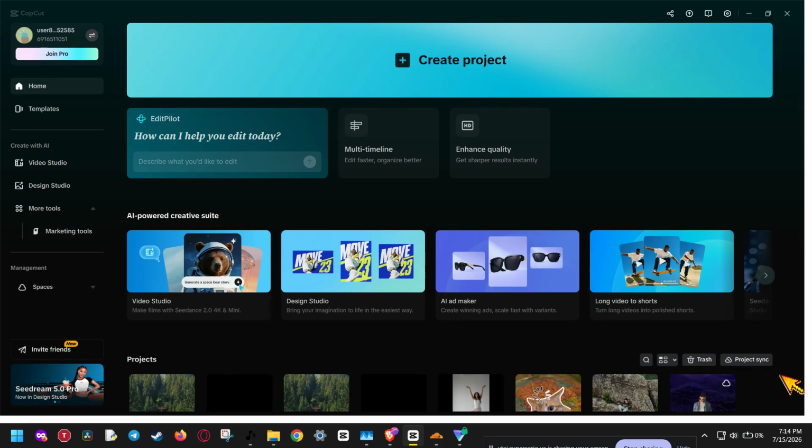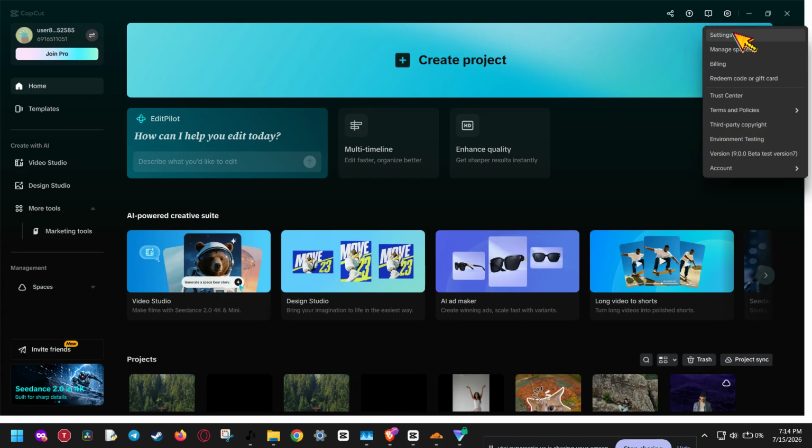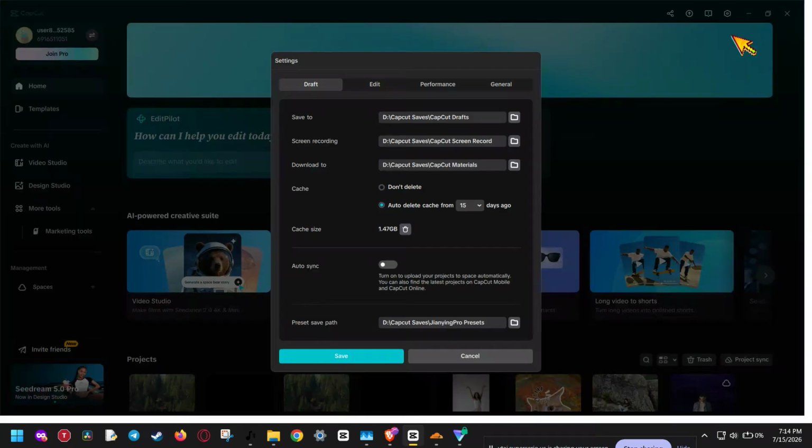First, open CapCut and go to the home page. In the top right corner, click the gear icon to open Settings. From the drop-down menu, click Settings again so you can access the app's storage and cache options.